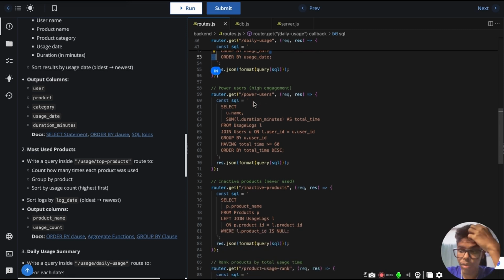Now comes high engagement. How do we see who is using more? We have a certain criterion: total time should be greater than 60 minutes. That is what tells us whether the engagement is high or not. Select username, sum of the duration minutes as total time, from the usage logs L table. Join users with the usage logs table based on user ID. Group by user ID, having total time greater than or equal to 60 minutes. Order it by total time in descending order. The highest times will come first, followed by the lowest.